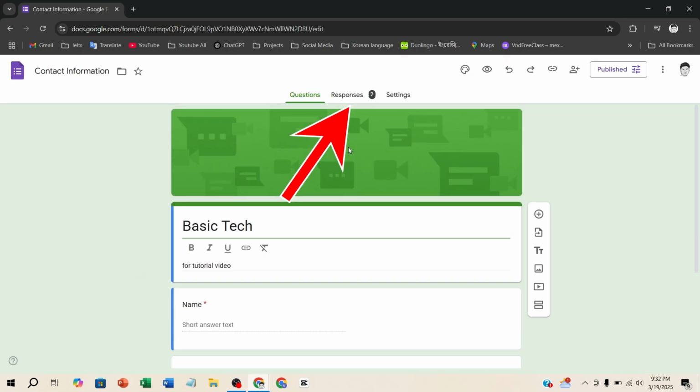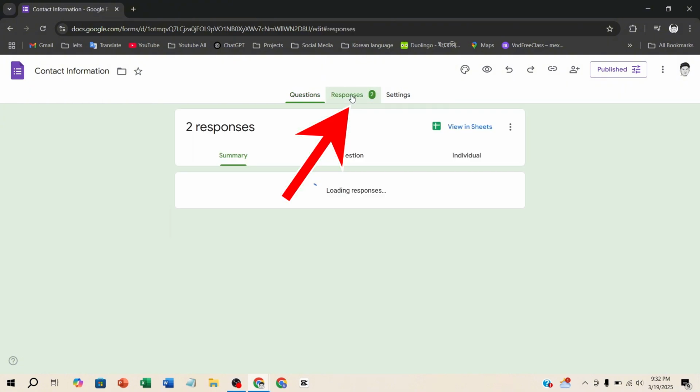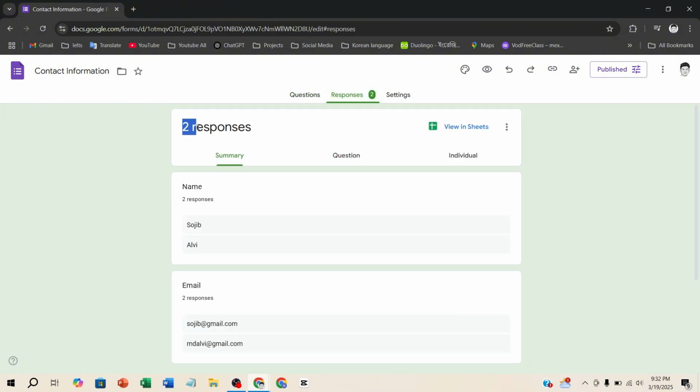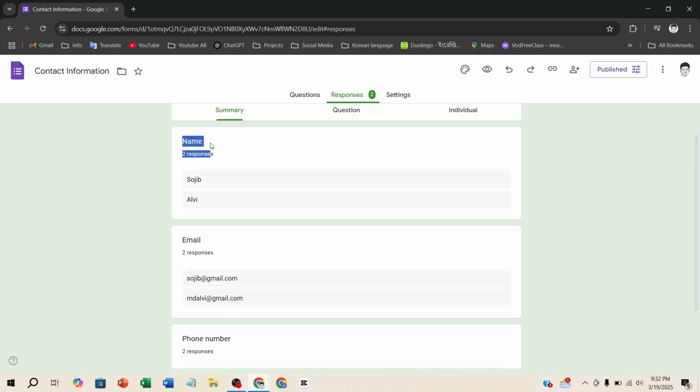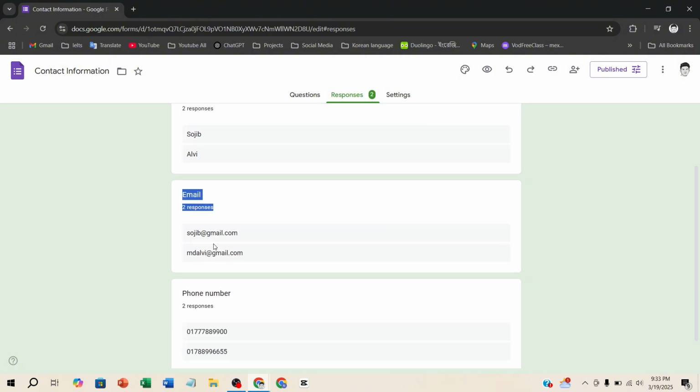At the top of the form, here is the Responses tab. Click on that. This form has only two responses. Here you will see the data of each individual field, like I have a name field in the form. Here are two responses to name, two email addresses, and two phone numbers.